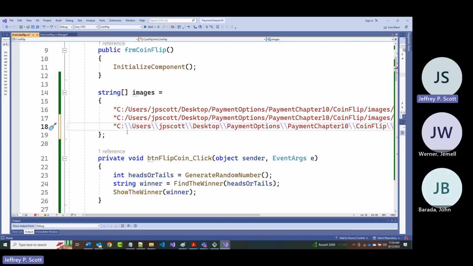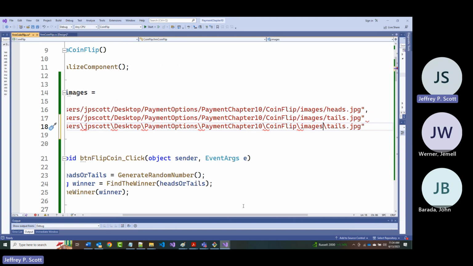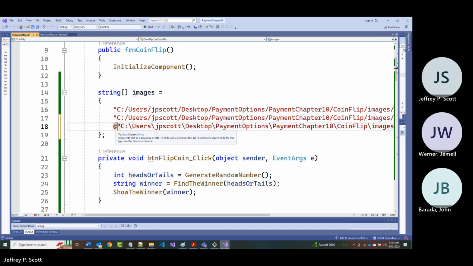Or if it does come through with just a single backslash, as I just showed you, to fix that, we have to preface the beginning of this, because it's giving us an error on each one. But if we put an @ sign at the beginning, that turns all that off.